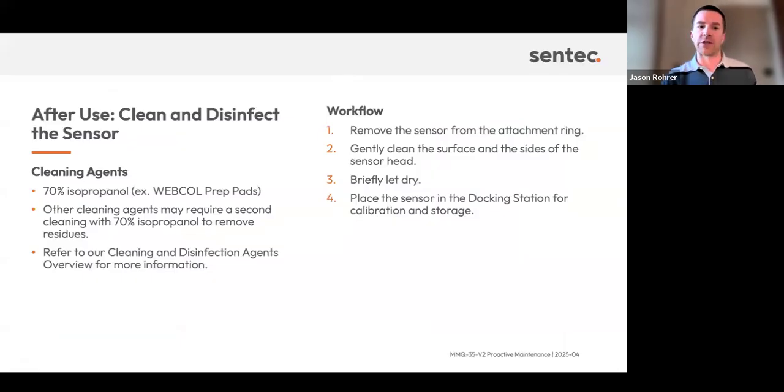After each use, you're going to want to clean and disinfect the sensor. Now, we do recommend only using the 70% alcohol wipes on that sensor. If your cleaning protocol requires you to use, let's say, a gray or a purple top wipe, go ahead and do that, but follow that up with the 70% alcohol wipe. Those gray and purple top wipes have a lot of chemicals on them, and if left on the sensor or the monitor, it can damage it over time. So just wiping that off with the alcohol afterwards is going to prolong the life of not only the monitor, but the sensor. If you do have any further questions, you can refer to our cleaning and disinfecting agents overview that we have up on our website.